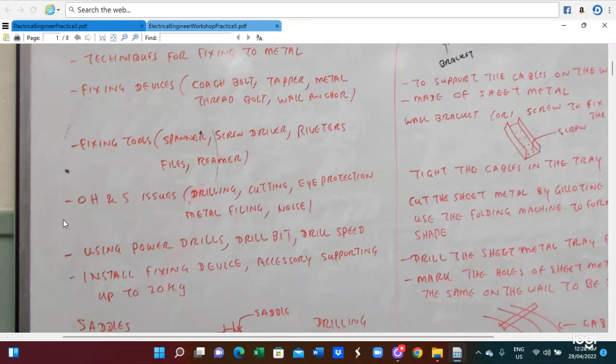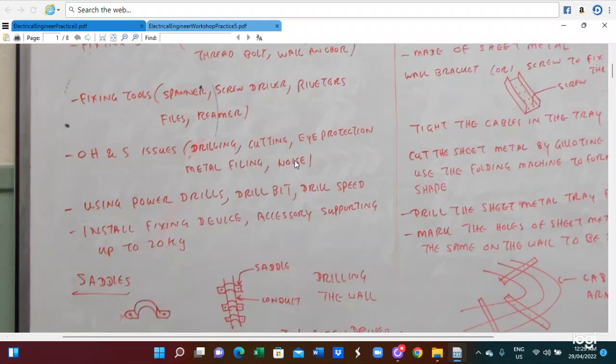In this case, we also need to follow the occupational health and safety issues. When you are drilling or cutting, you need to use eye protection. Also be aware of metal filings and noise. We have to use the right power drill bit, and also control the drill speed. We install fixing devices and accessories supporting up to 20 kilograms.